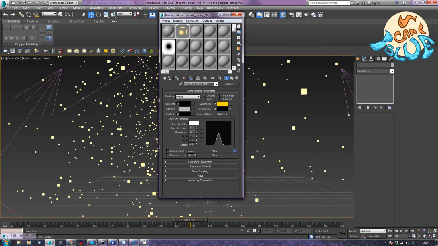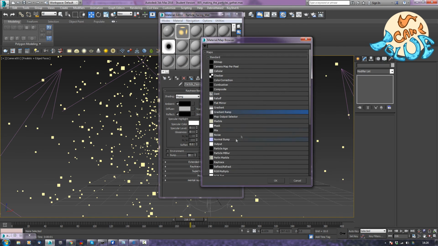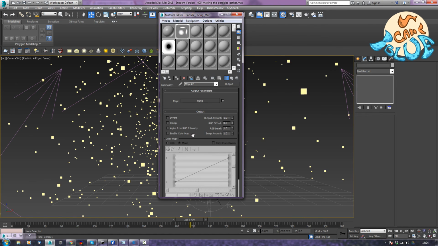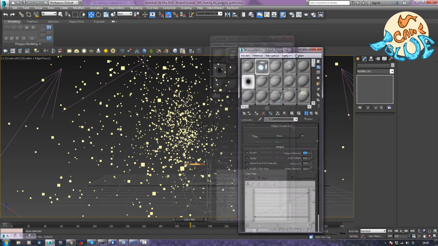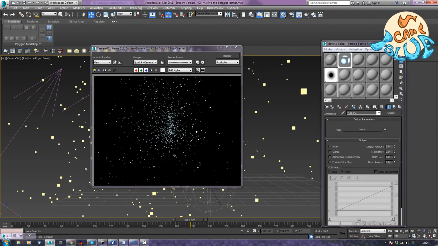And I want to reduce my specular level to 0 and my glossiness to 0, and by doing so I won't have any shine on the edges of my particles. And for luminosity, at the minute it's a color. What I could do is stick an output into that like so, and then I could easily clamp that up to maybe 5 and make it a really bright little particle like so. And now let's have a quick look and see how that looks. There, now we're getting a shape that's much better.